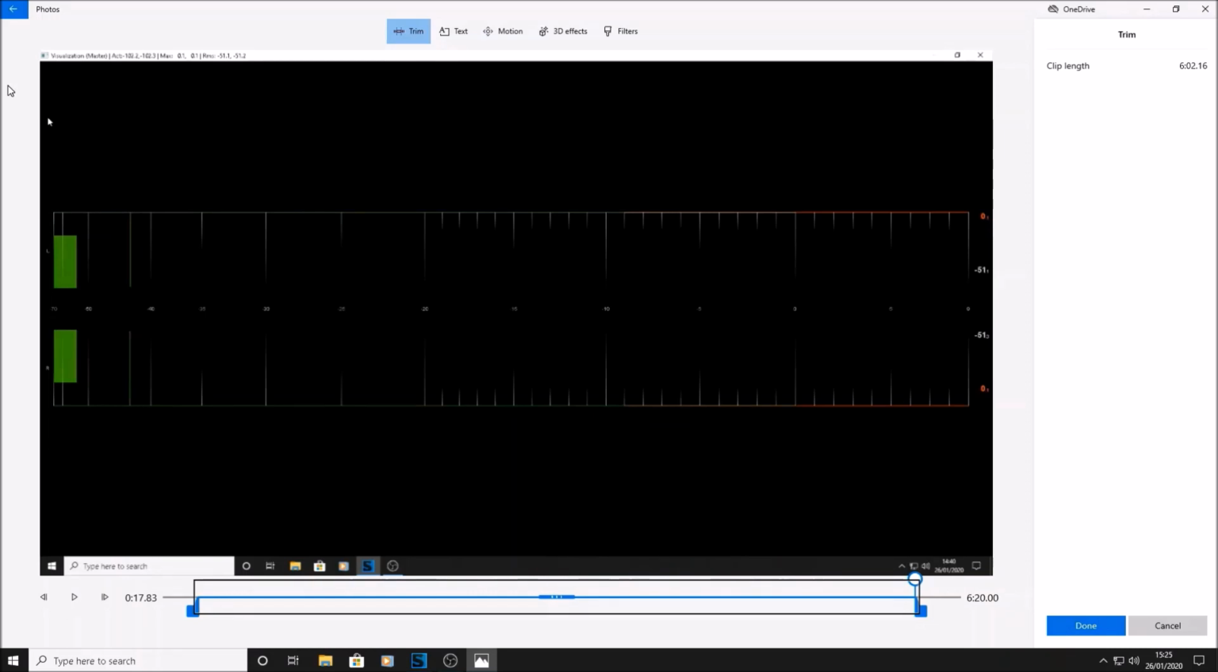I think that's pretty good. I find this bit difficult. But yeah, so we're close to where I want it.